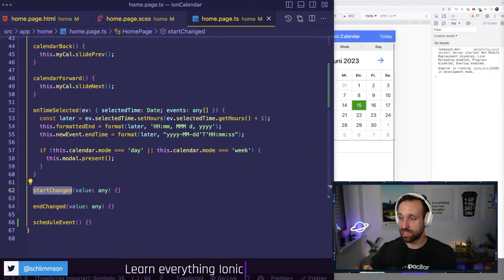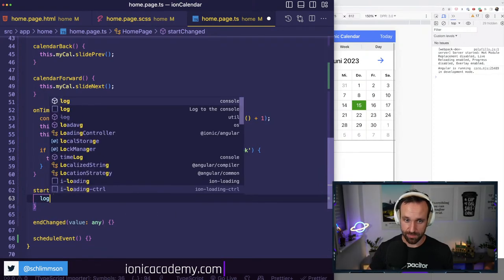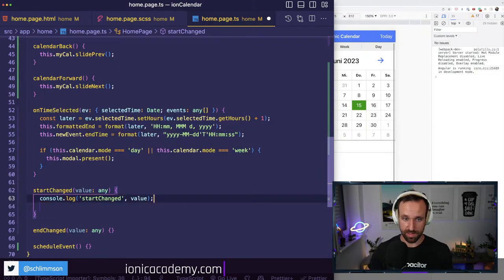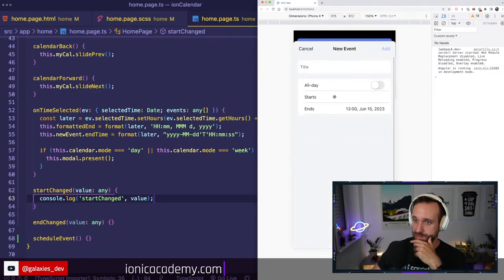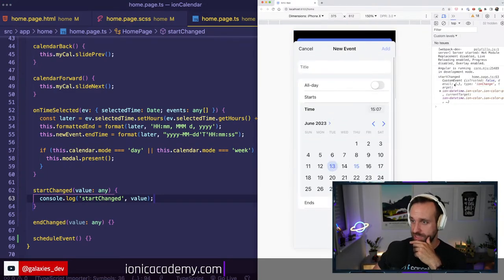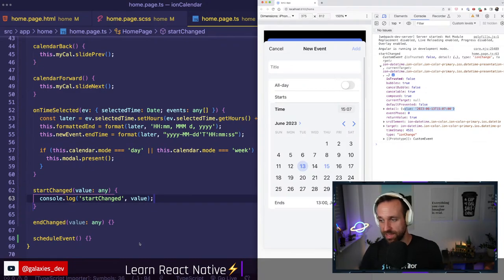With that in place, let's see what kind of value we actually get. Start changed. So start changed. We get this stuff in here. Ion date and detail. There's the value. That's the value we need.